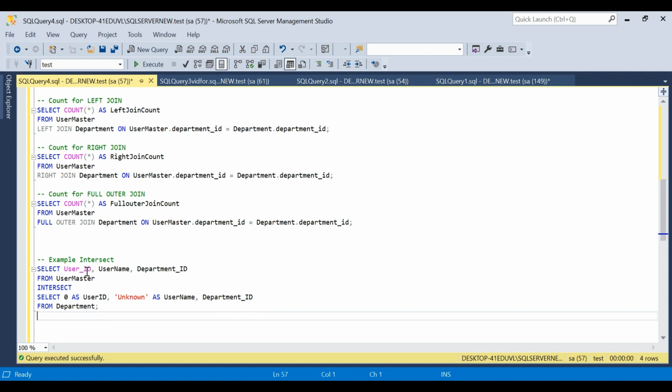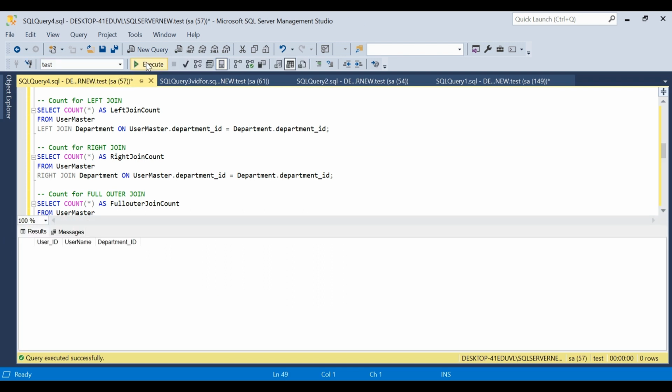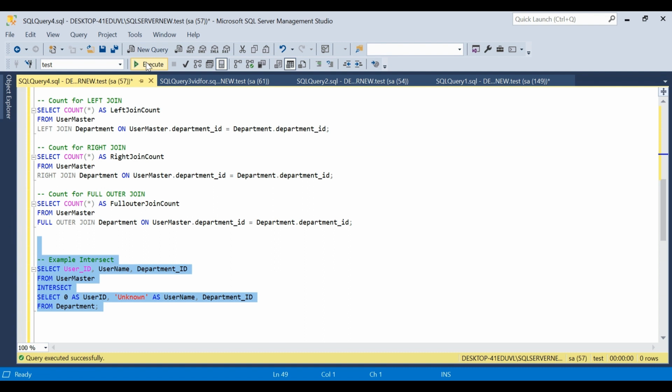For the intersect, as an example: select user ID, username, department ID from the user master, intersect with the department, and we are returning just a normal value for the comparing purpose: 0 as user ID, username unknown, and department ID as department ID. So we'll see what output we are getting. We are getting nothing. I tested knowingly with this unknown username. Otherwise we would get a value, because we are only comparing this one row with the department and the other value with the user master. So that is the example of intersect.